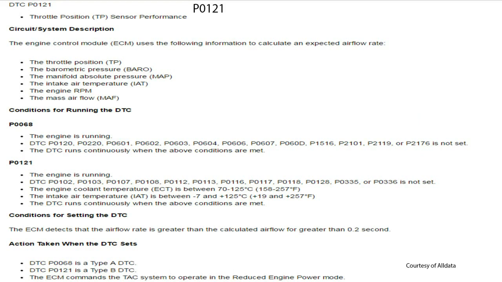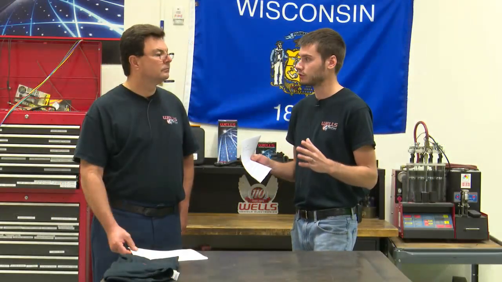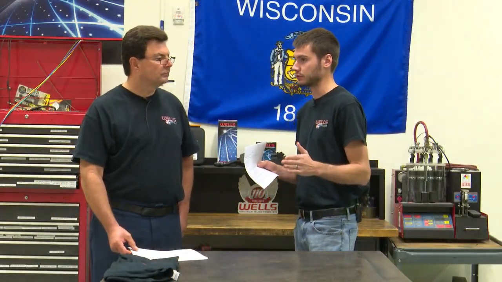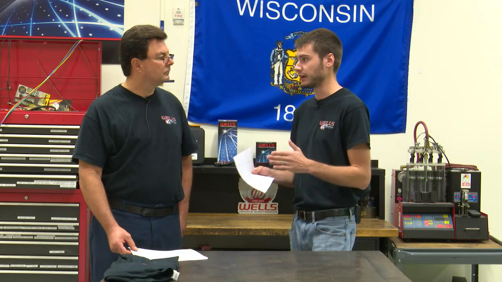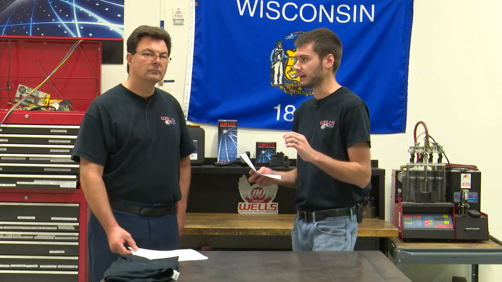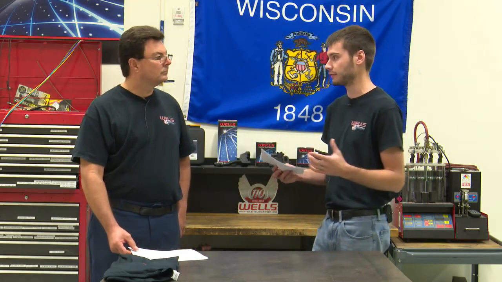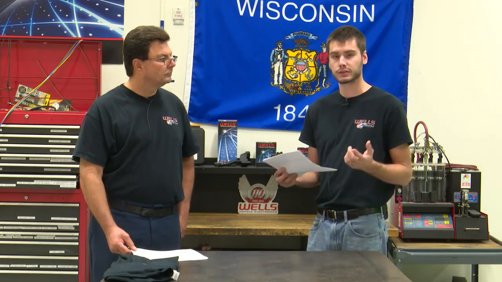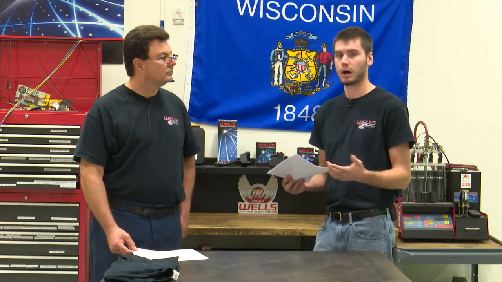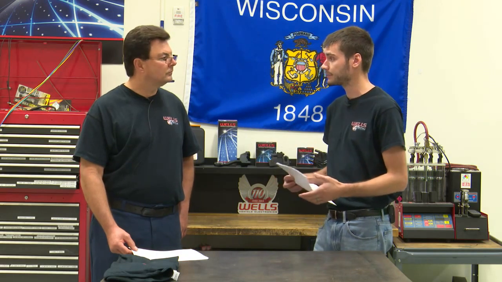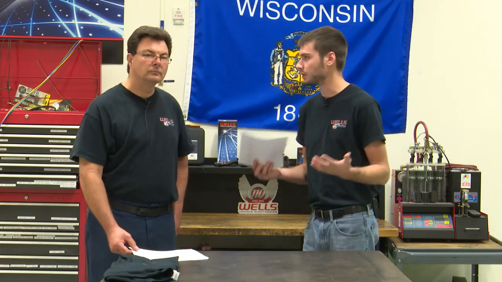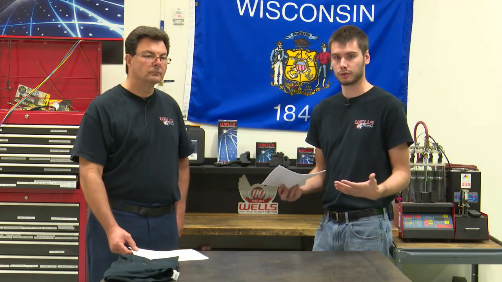Just step back and look at trouble codes as a whole. Trouble codes from P0001 all the way to P1000, they all are going to be the exact same thing. They're mandated by the government. So 121 is always going to be throttle position related. 107 is always going to be MAP sensor related. A 171 is always going to be a lean code.